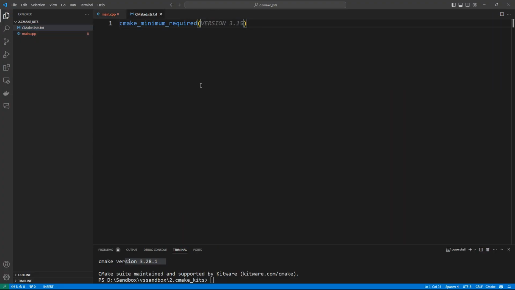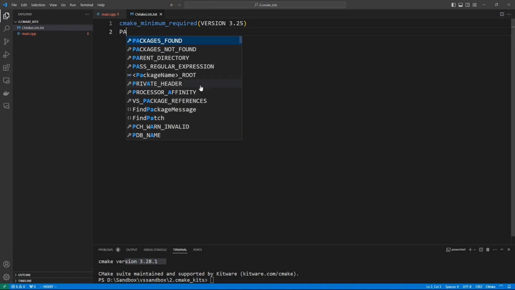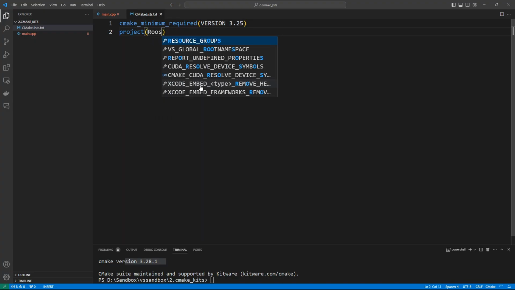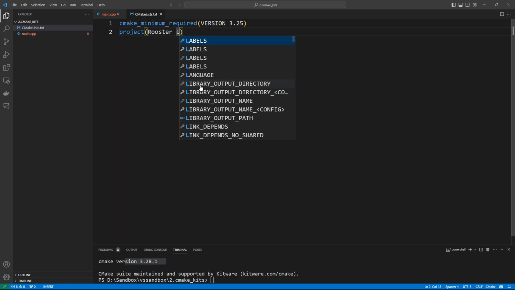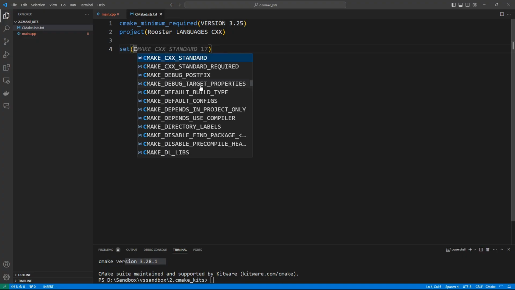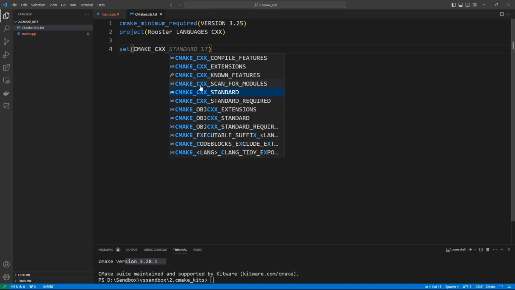And we need to pass in the CMake minimum required command. It needs to be the first thing. And the version is going to be, let's require 3.25. This is a good version we can use. And we need to specify the project. So let's name our project Rooster. And the languages that we support. And we want C++. And after that, we want to set the CMake standard. So let's say CMake CXX standard.